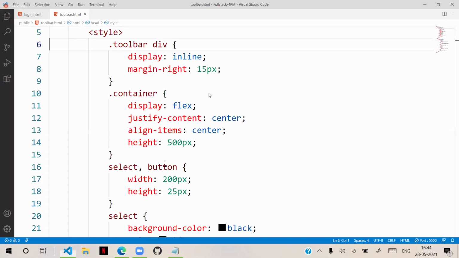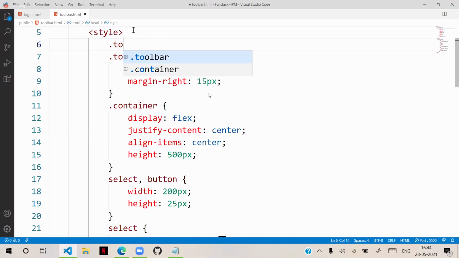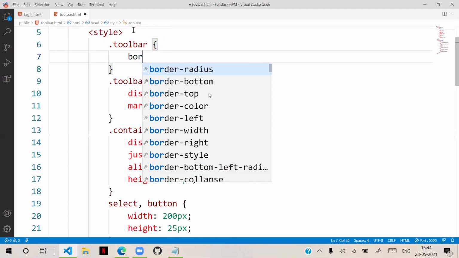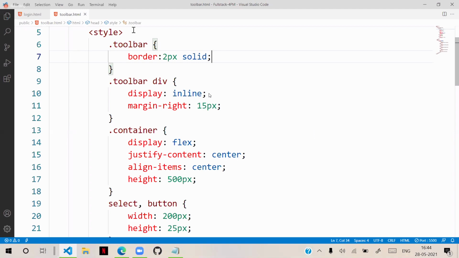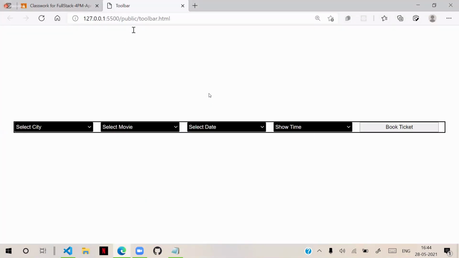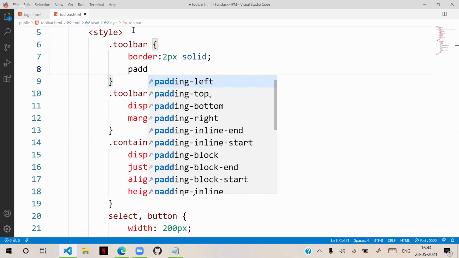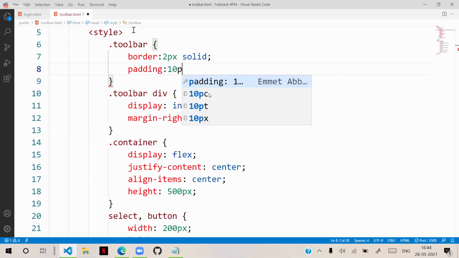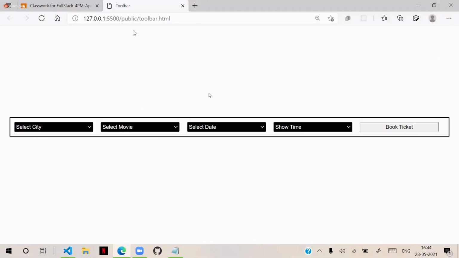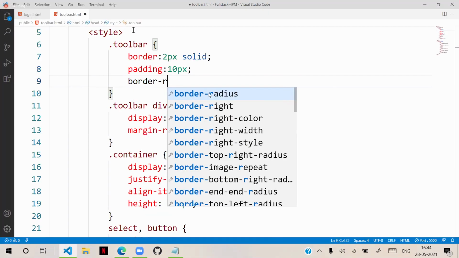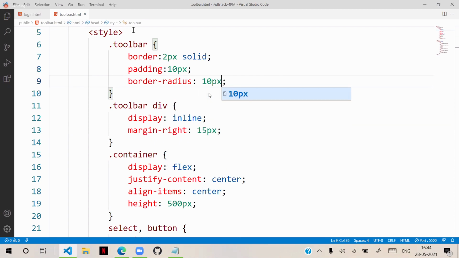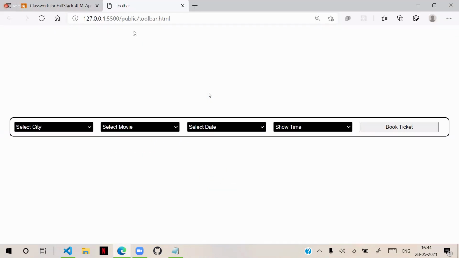For the toolbar, you can keep it bordered. So dot toolbar, we say border as 2 pixels and solid. You see the toolbar has a border, and we will put padding as some 10 pixels, then some space will come. And we can put border radius as 10 pixels, so the border radius will be there.